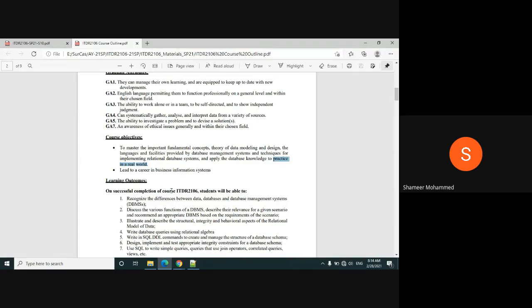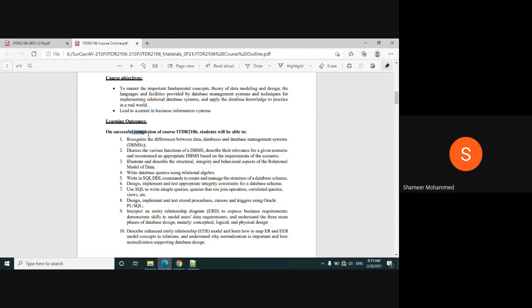Okay, fine. So this is a practical oriented course, where you learn how to design and how to implement the database, and how to solve real world problems. So you can solve the problems, and you can also take the certification, etc. After the completion of this course, you can find out the difference between data, database, and database management system.